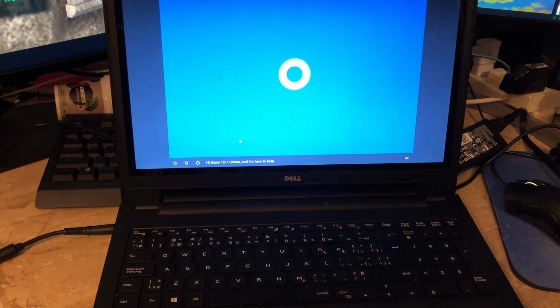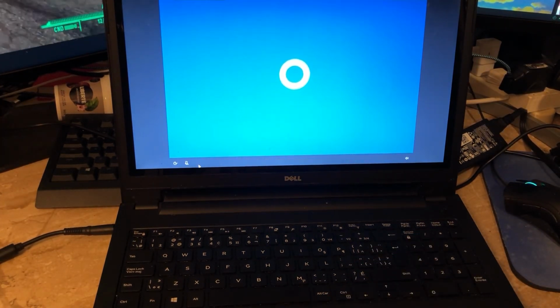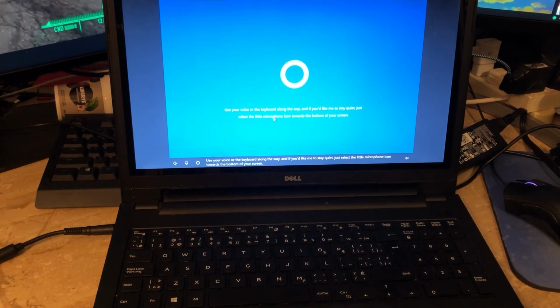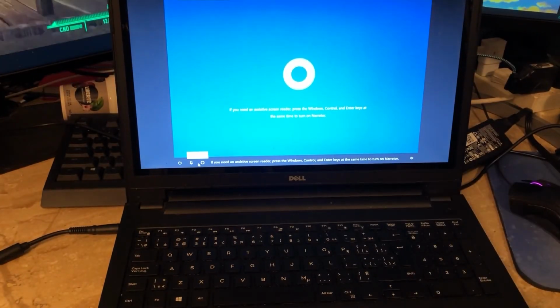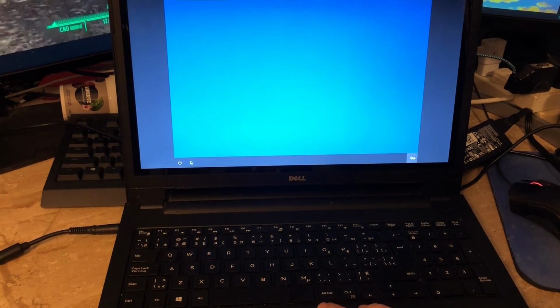Yeah, so now the installation is complete, and we're just going to set up the basic settings of our computer, just asking what we prefer, the initial preferences.